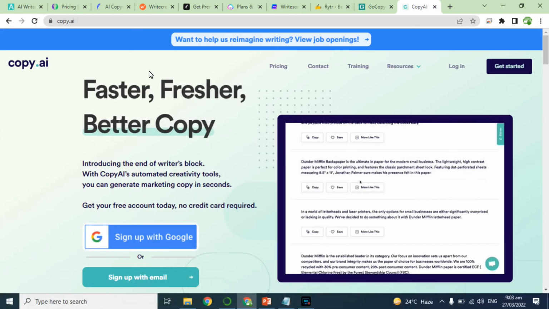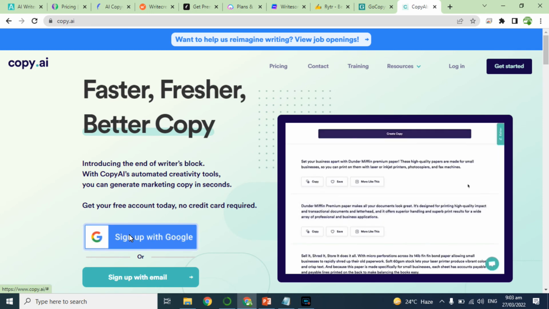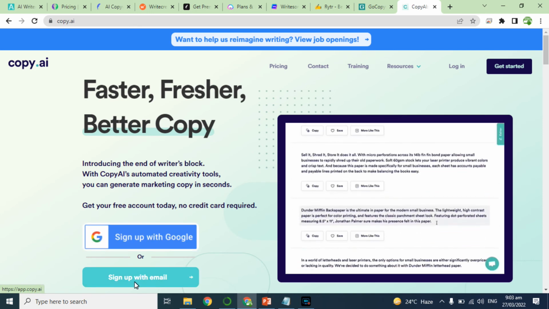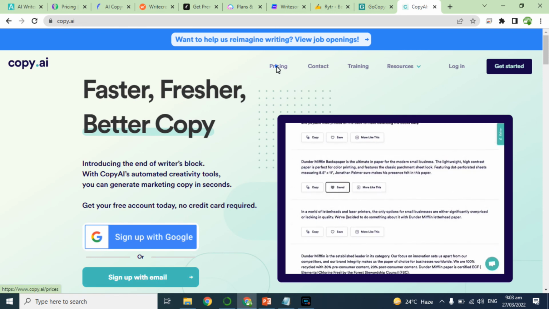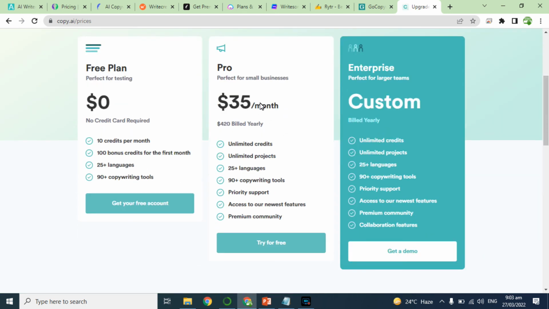And the last one is Copy.ai. To use this AI tool, you can sign up with your email address, and after completion of the free tools, from the free plan you can select your pro version, $35 per month, $420 billed yearly, and unlimited credit, unlimited projects. In the free plan you can only use 10 credits per month and 100 bonus credits for the first month. 25 languages and 90 plus copywriting tools are also available on a free trial basis.